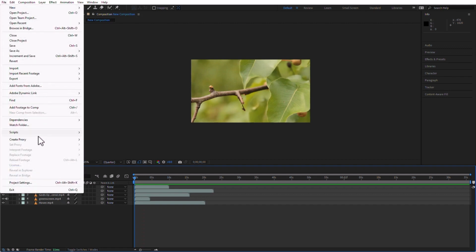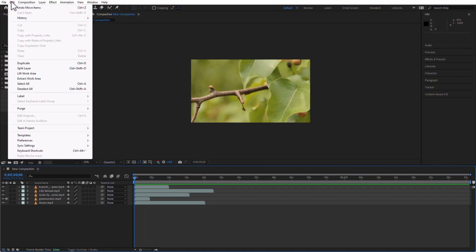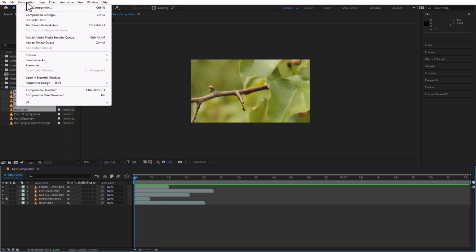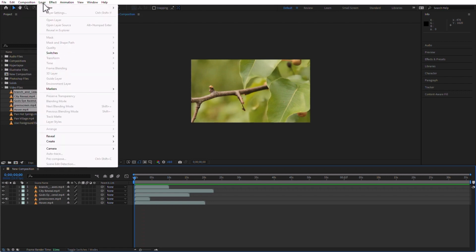So File, pretty much all of them are available except for a couple of them. See, this one is grayed out. That's the new comp from selection, it's grayed out. I can't click on it. Set proxy, interpret footage, all of those are grayed out. If you go on to Edit, it's the same thing. Some things are available and others are simply grayed out. In Composition, many of them are available, but see, add to output module, that's grayed out. Save current preview is also grayed out. On the Layer menu, most of them are grayed out.